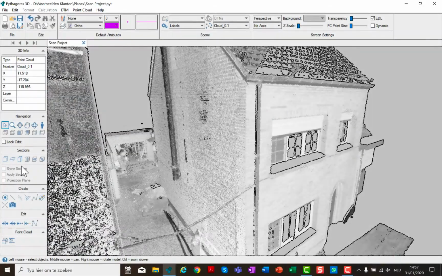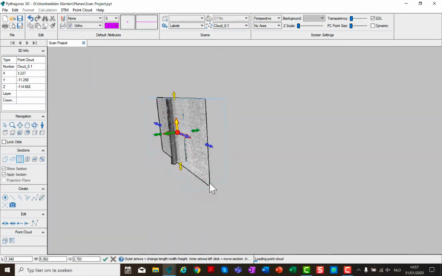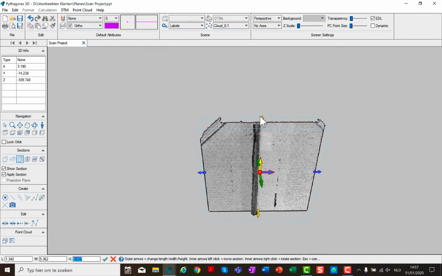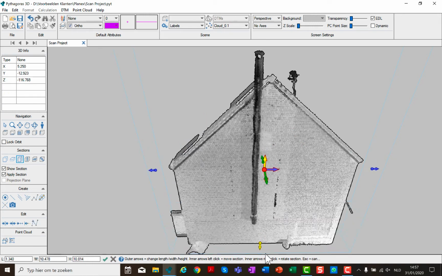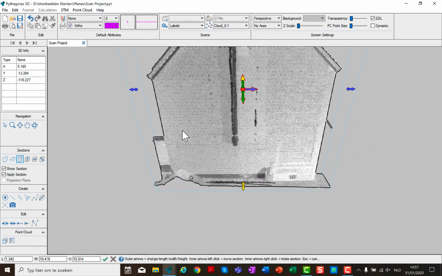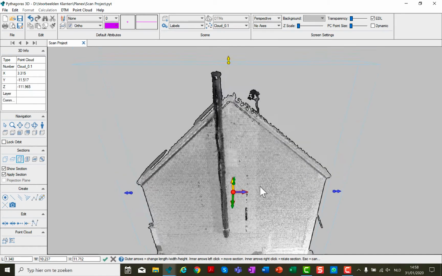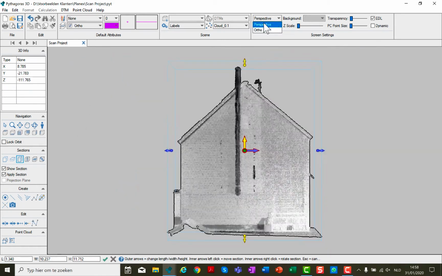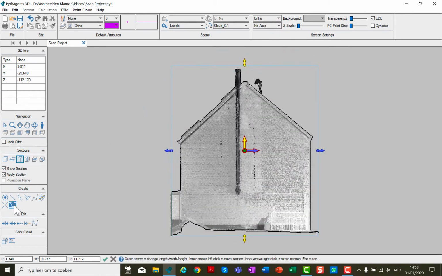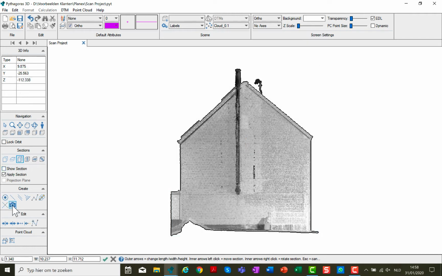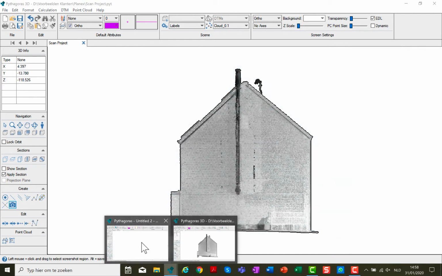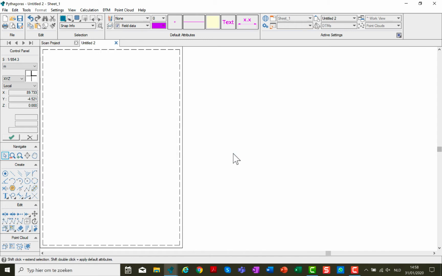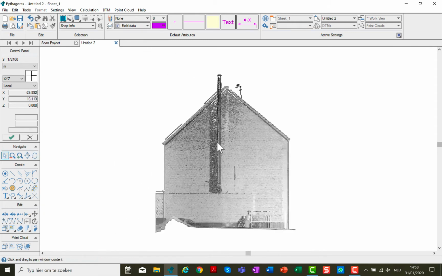Last feature is the creation of an ortho image based on the point cloud. So again, we create a section box of the part where we want to create an ortho image. We set the viewing mode to ortho, we disable the section, set the background to white, and select the ortho image tool. After the image was created, we can paste the image in our 2D window.